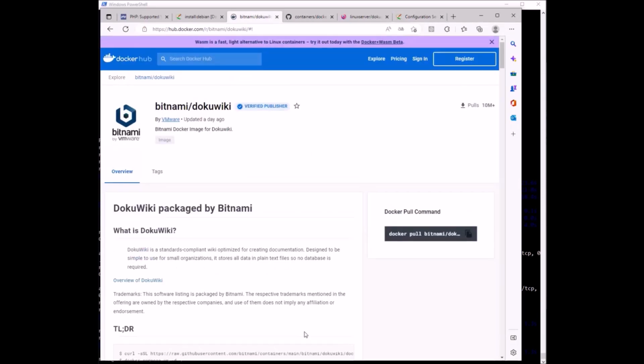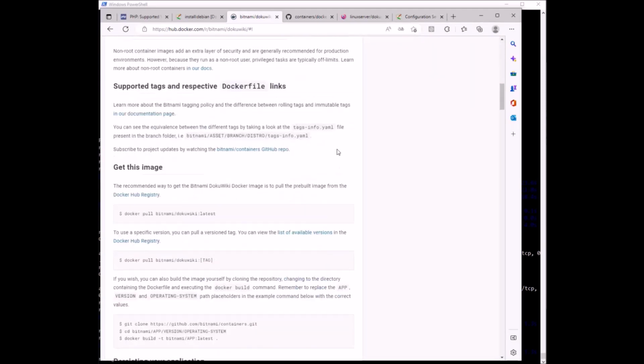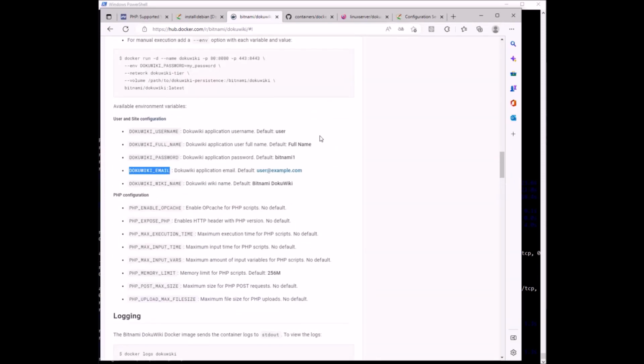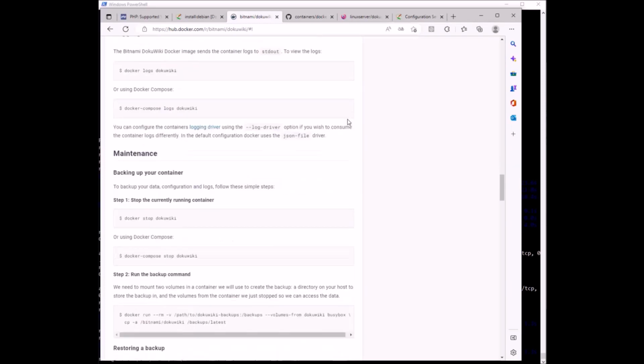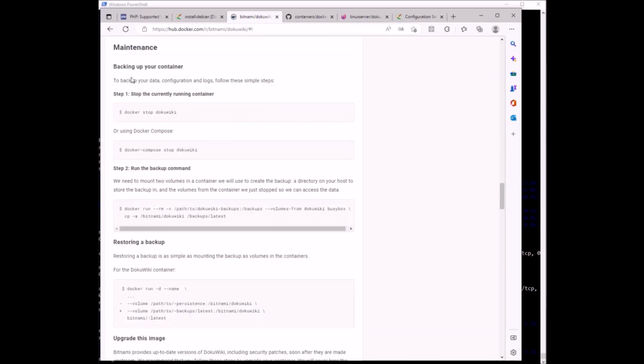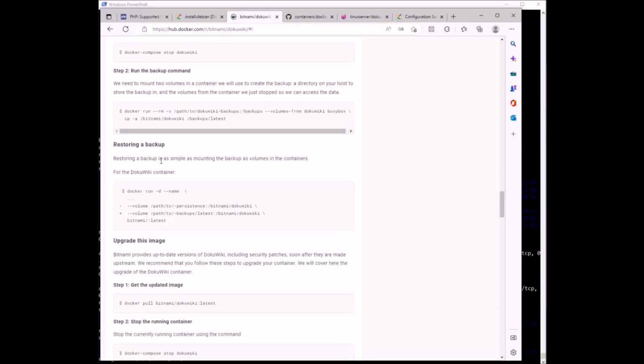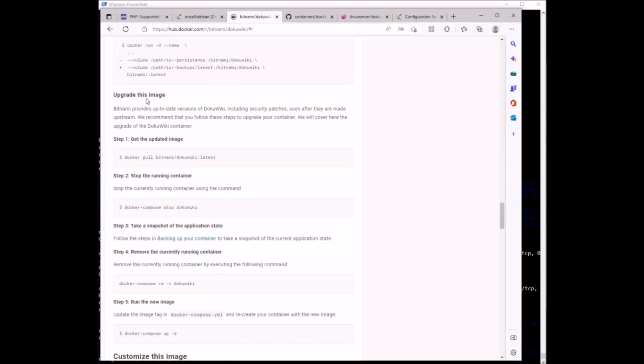So if you're using this image from Bitnami, you can modify it in a different way. You have those different variables here that you can use. Of course you get the maintenance. You can back up your containers. Here is everything about backing up your container. First you need to stop your container or stop Docker Compose container, and then you run this command to back everything up. Here you have restoring a backup. Then you have upgrading your own image.